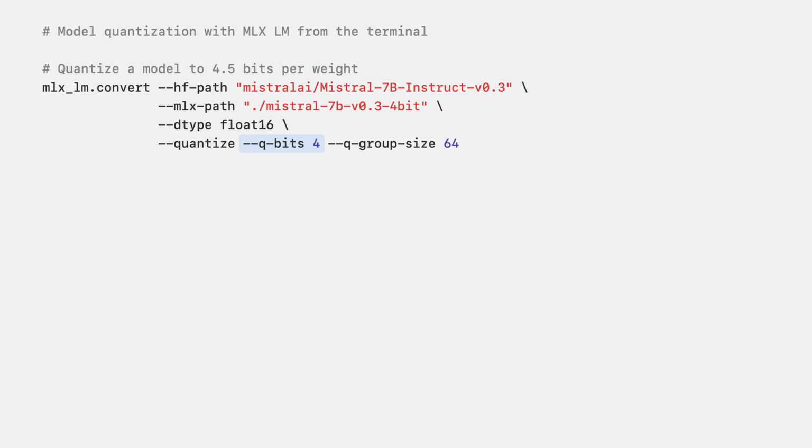Once converted, the model is saved to the specified folder and can be used immediately for inference or training using the same MLX LM tools. And if you want to share your quantized model with others, you can easily upload it back to Hugging Face by passing in a repository name. So whether you're optimizing for speed, saving space, or contributing back to the community, this one command is all you need.